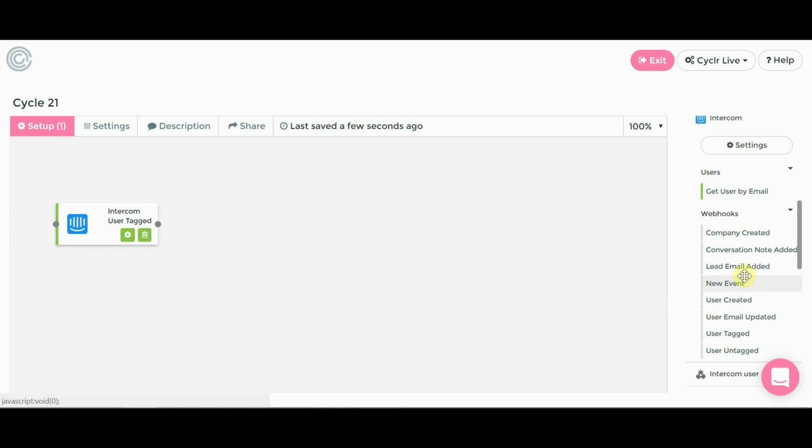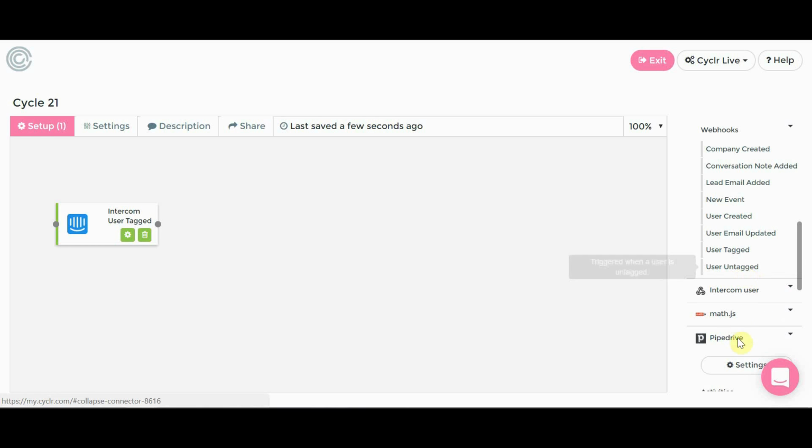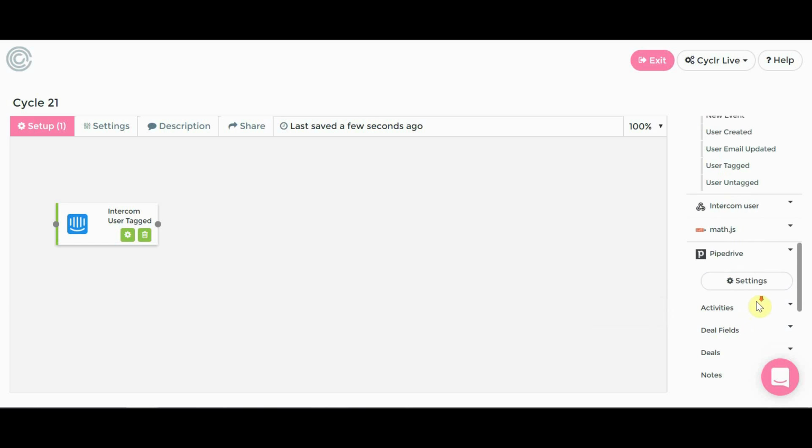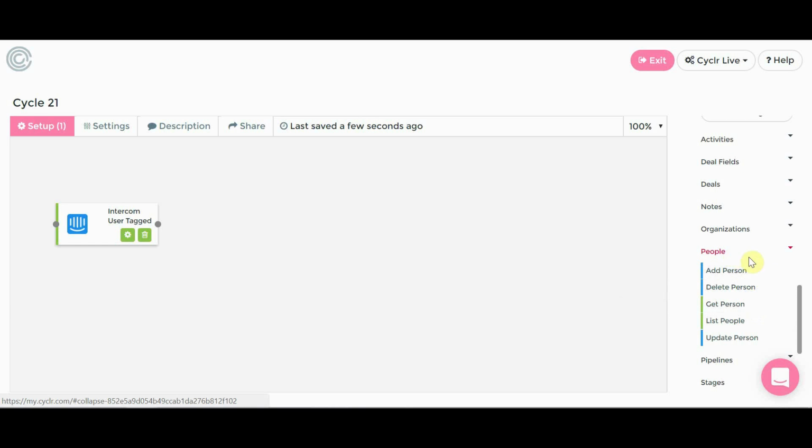We're then going to want to create a user in Pipedrive based on that. So we scroll down, we've also got the Pipedrive connector installed, and further down here, one of the methods is people, and we're going to be adding a person. So we'll drag that onto the pane as well. There's a couple of things we're going to want to do before we get from this step to this.